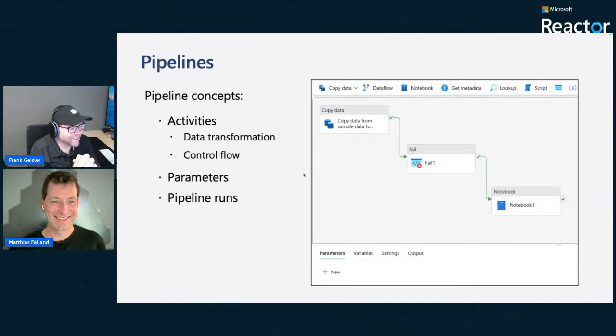Pipelines. Okay, let's talk a little bit about pipelines. We already talked about this, right? So what you do in pipelines is you have different kinds of activities. First of all, there are data transformations. These data transformations could be a notebook or a Dataflow Gen 2. If you only want to copy the data, there is a very good thing for this as well, the copy data task. You can see it up here, right? And the copy data task is also known for being very quick.